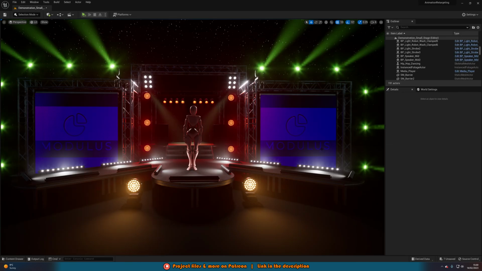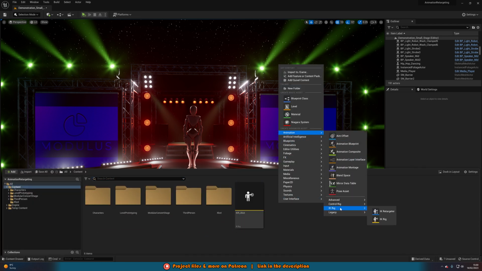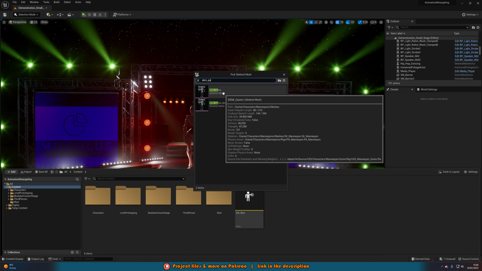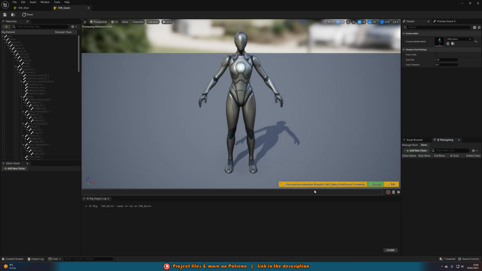We can now start setting up the IK rig for the other skeleton. So I'm going to go to the content browser, right click, animation, IK rig, IK rig. Then this is the other one I want to use, so I'm going to search for SKM Manny, and actually no, I want to go to Quinn, sorry. So SKM Quinn here. I'm going to again name this IKR underscore Quinn, and open this up straight away once it has been created. It's the exact same process we just did before.